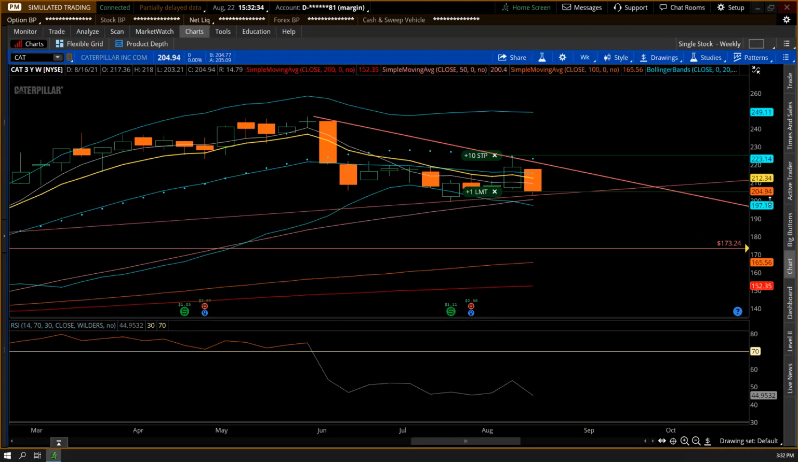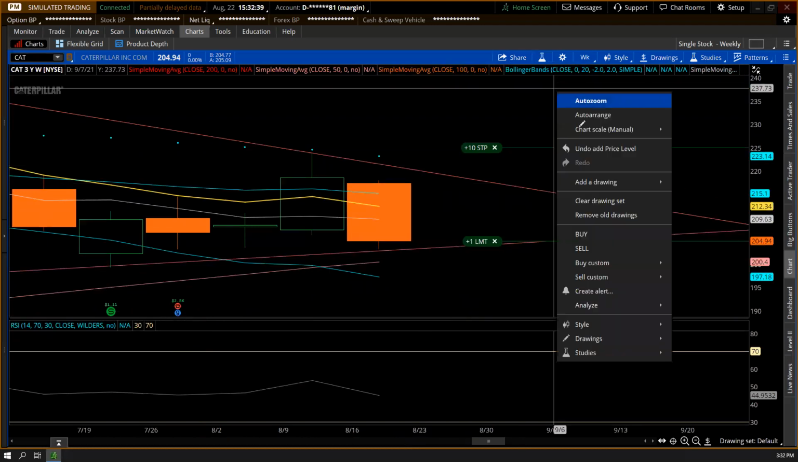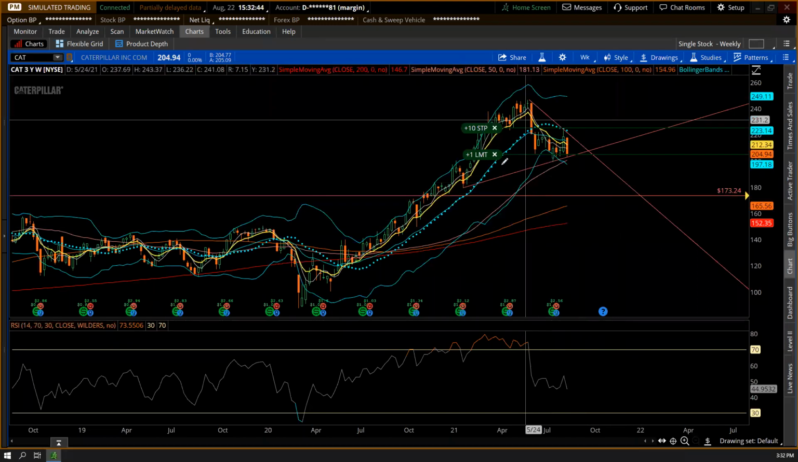Say confirm and send it. You can see those orders are already showing there. So that way it's easy to manage on the chart. You can adjust those things and so on.